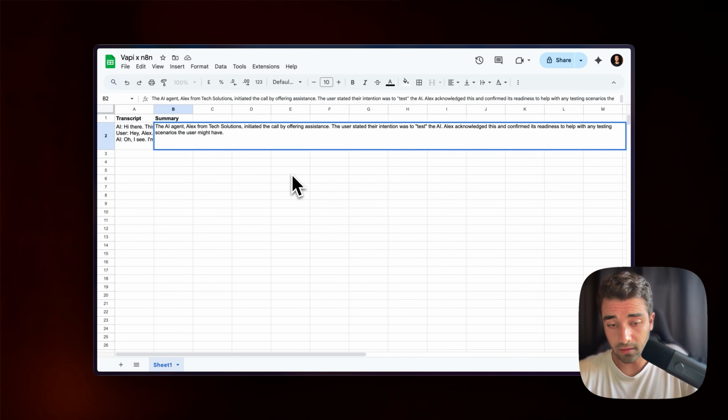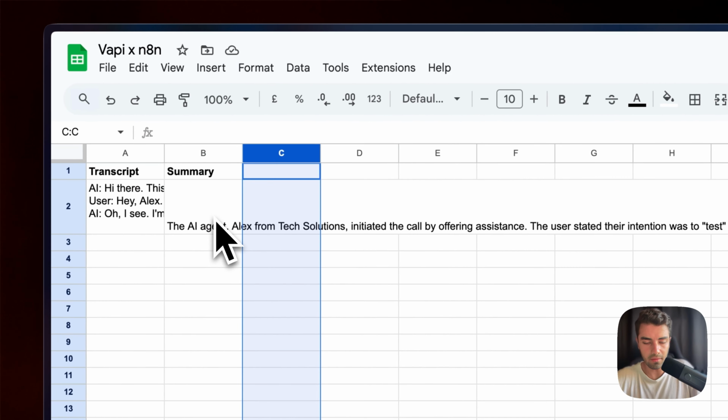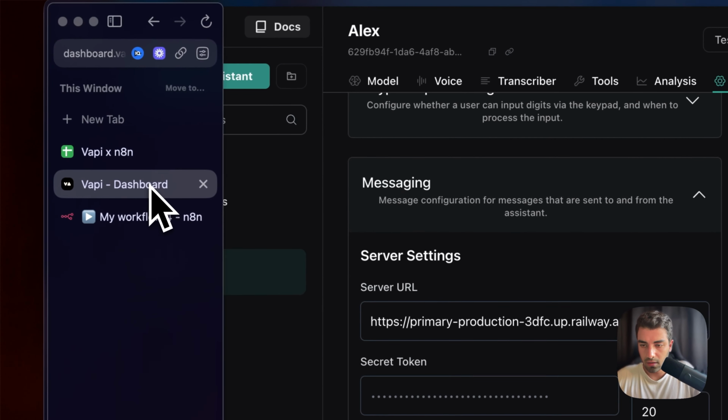And you, of course, can add multiple other information, anything that you can select from the call directly into the Google Sheet. Amazing.